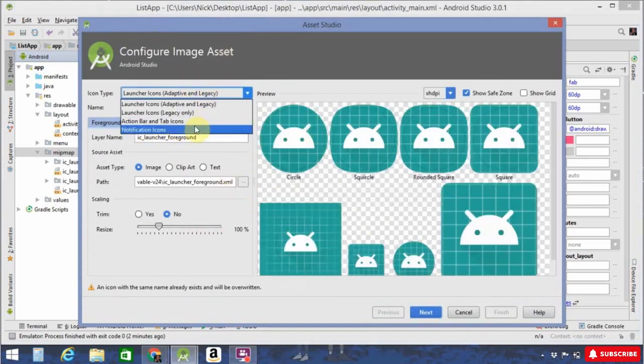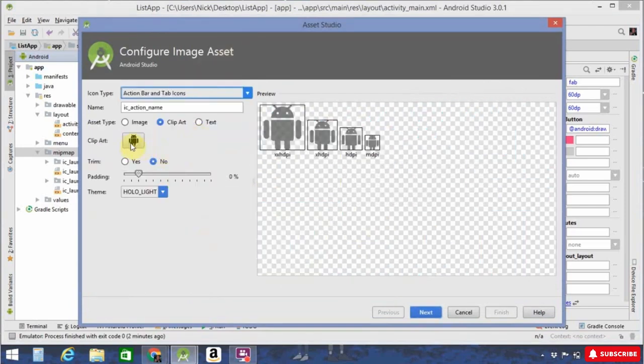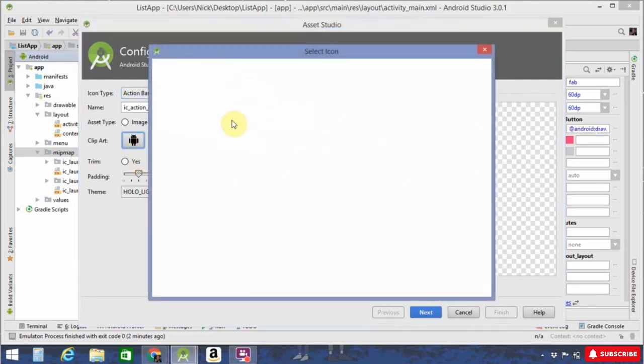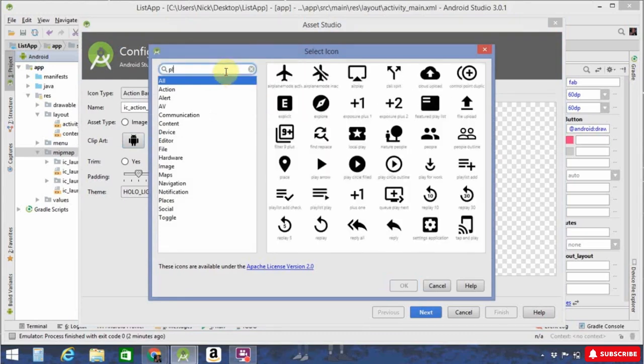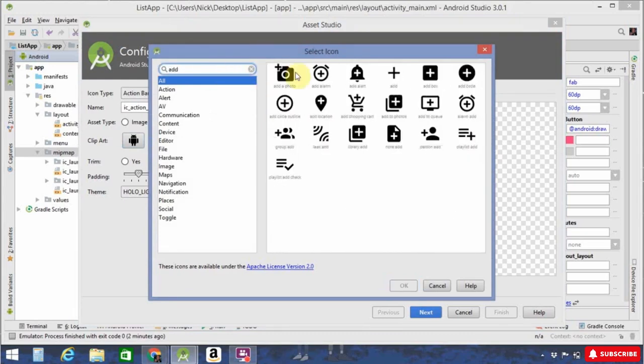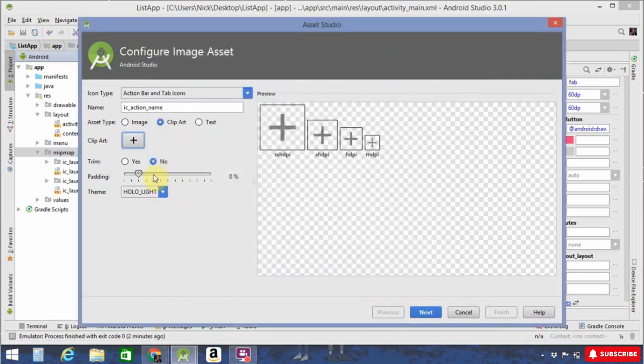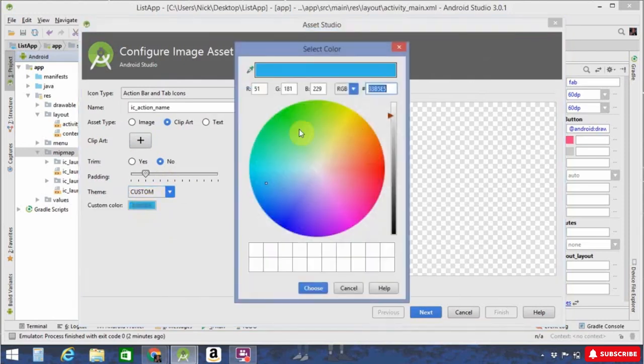Go ahead and click on action bar and tab icons, clip art, and then you can just search for plus. It's not that, it's add. So double click on the add, or then go to that. So we're going to want this to be completely white. So go to custom color, and the hex code for an entirely white icon is 6F.